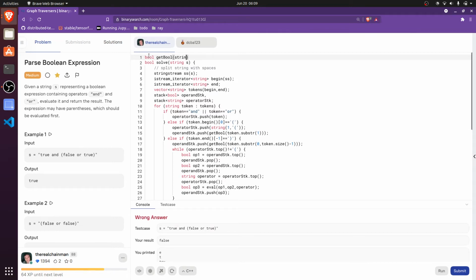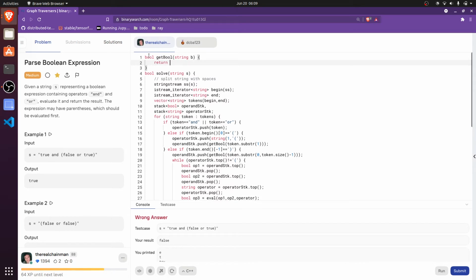Get Boolean takes in a bool b, and then basically what I say is return, if b is equal to true, return true, else false. Could have done an anonymous function in here if I want to, I guess.